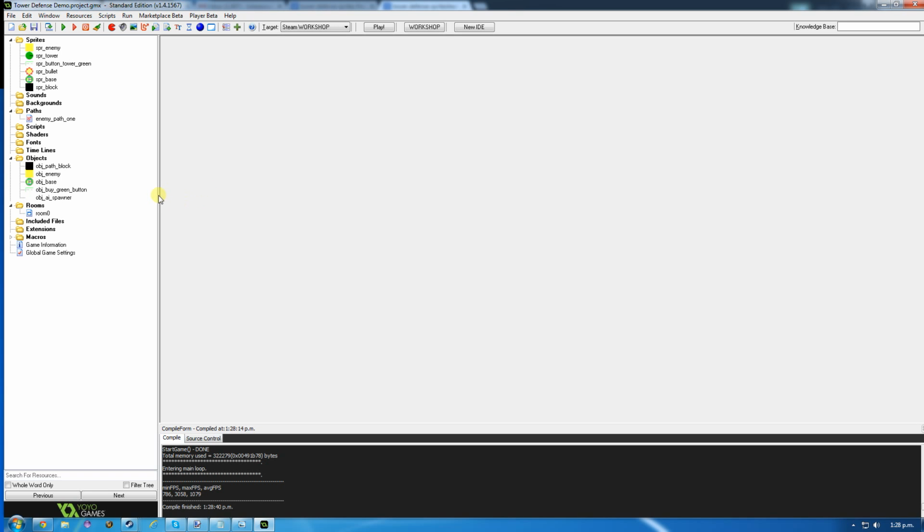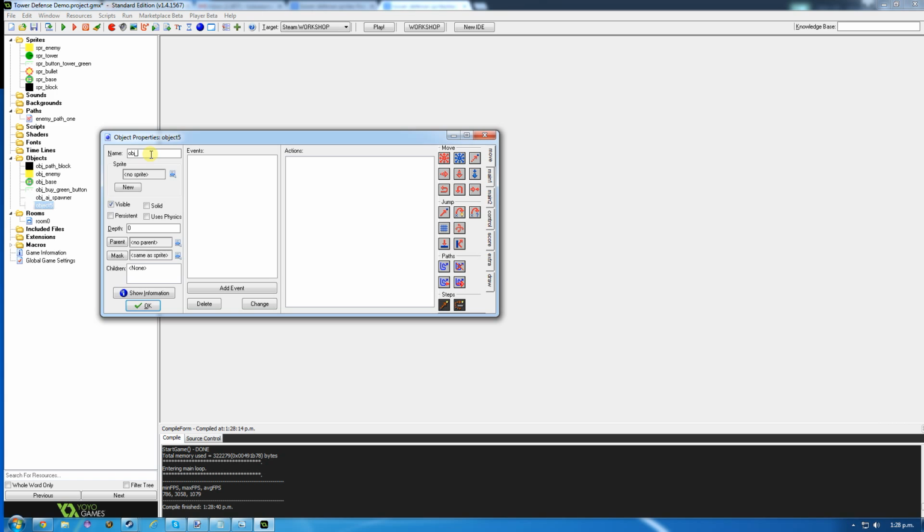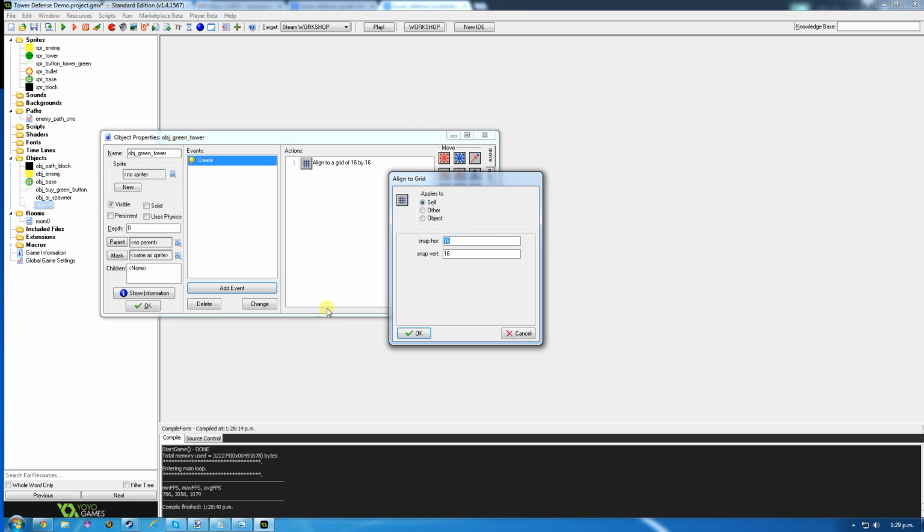Of course, this is just a very simple template. You'd need to go a little bit further than this, and that'll be up to you to look at individual videos that I'm going to post on how to make a health bar, how to do other things. So let's just get on to making the tower. Let's create the tower first. OBJ green tower, and add event, create. On its create event, we're going to make it snap to, align to grid, 32 by 32.